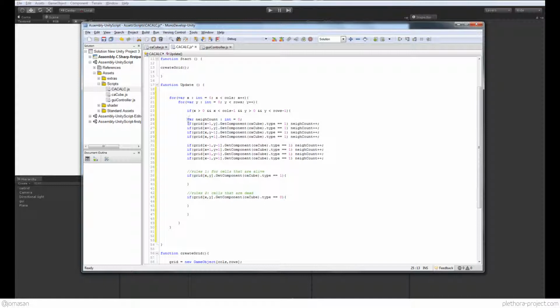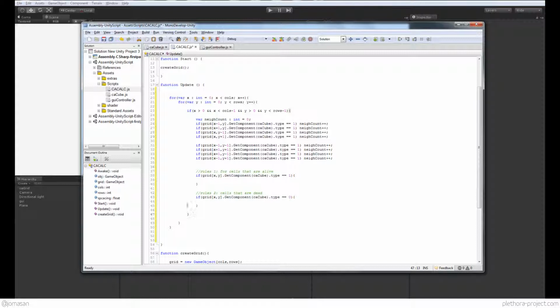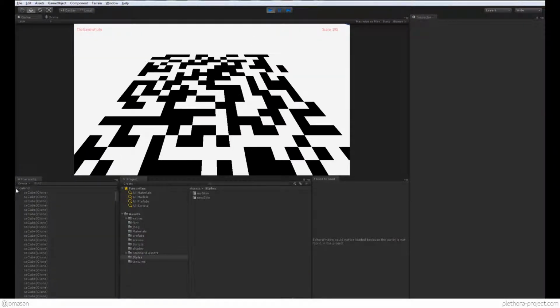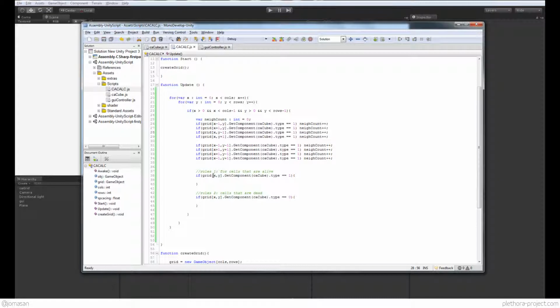Again, maybe indent all of this part like that, so we can make sure that our curly brackets are being closed properly. This calculation should only happen if you're not one of these borders. So let's check that it's actually working and we're not running into any errors so far. Yeah, we're not getting any errors, so it seems that it's fine.